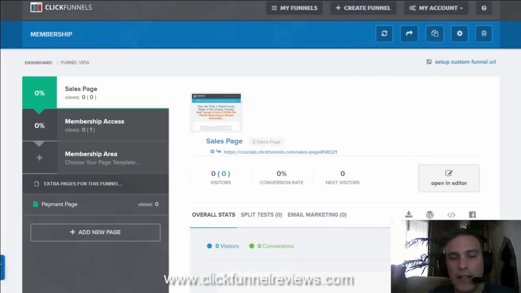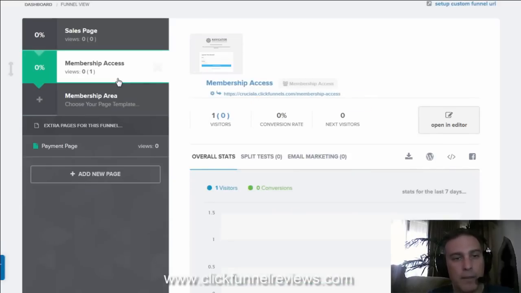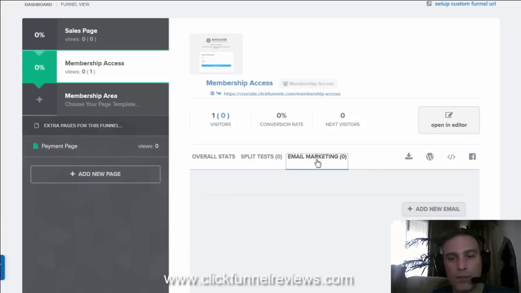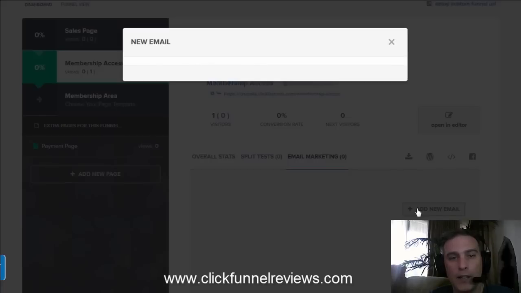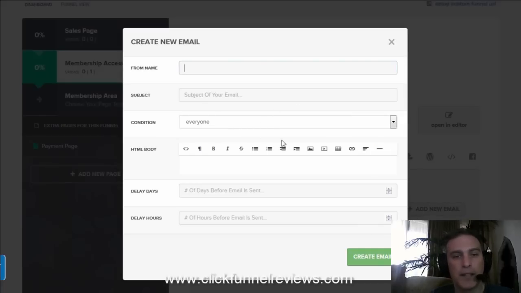Now, as I had mentioned, if you go down here into membership access, they have a built-in email system as well that you can go in here and use to create your own email. Now, just for the sake of training purposes, and because I'm starting to build my own funnels in here but I use my own email systems, I don't need to use their internal one. But look at this. They allow you to put in your from name, your subject, because I set up my email system in the back end.